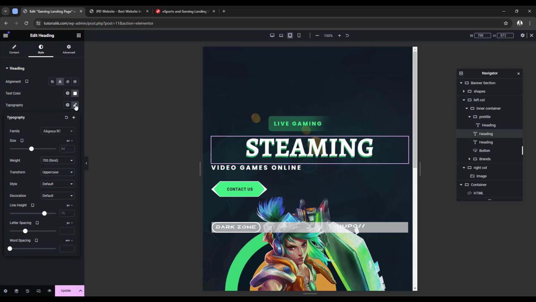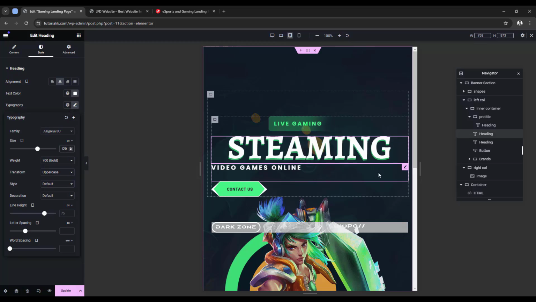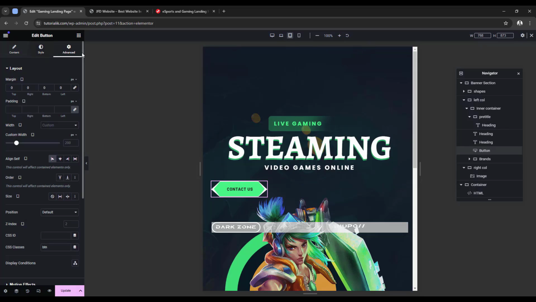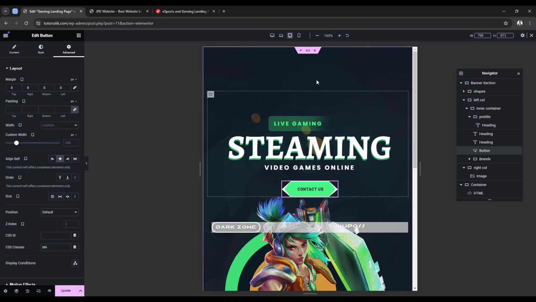Now under the typography I want to increase the size of this text on the tablet mode, because right now we have space to make it bigger, and by making it bigger you fulfill the space and it looks good. So I'm just going to make it 120 pixel. Now I'm going to grab this one, then simply make it align center. Then we have this button, and under the advanced tab, let's make it align self center. Alright, now every content is placed centered.